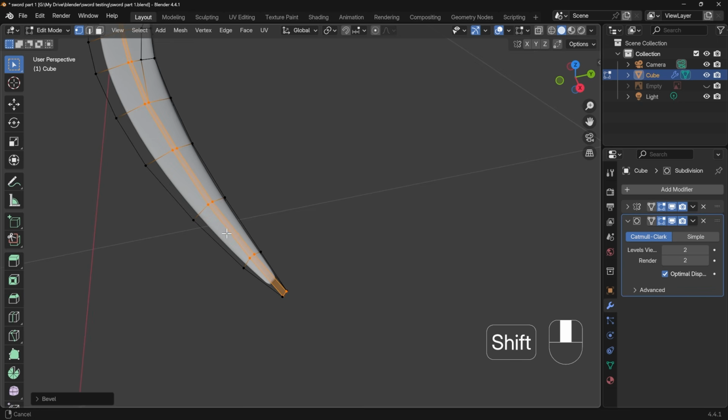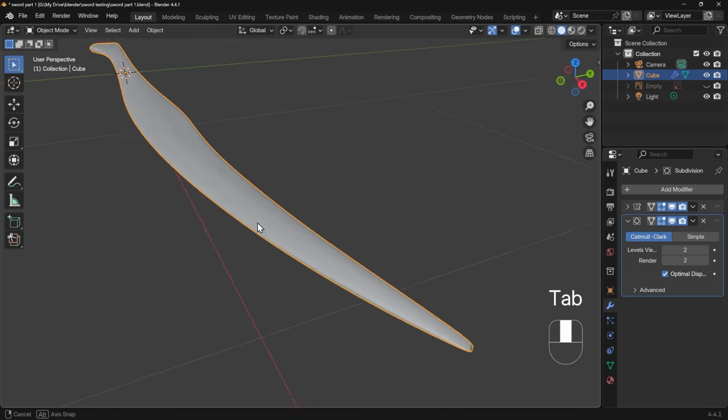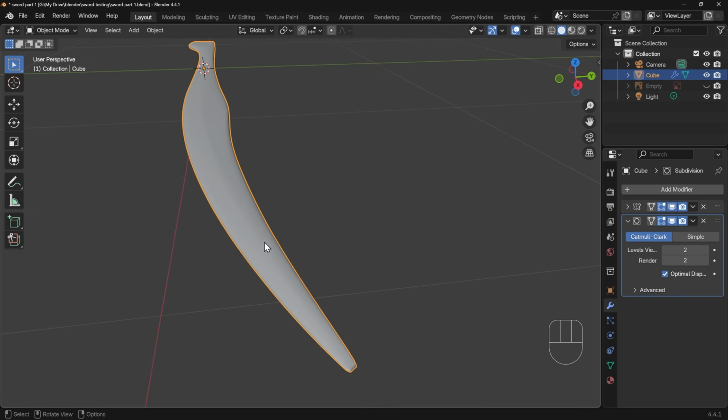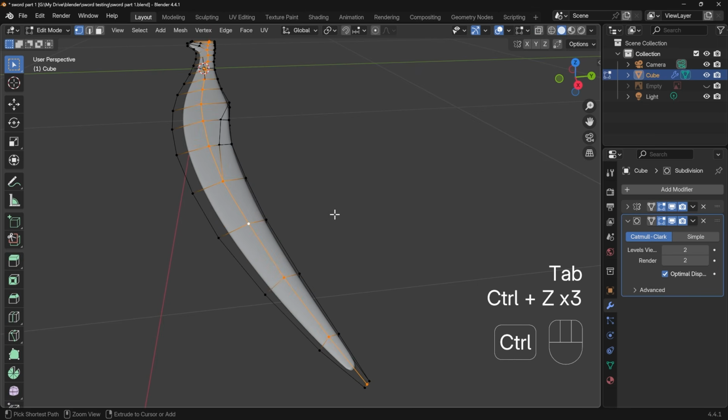It's a bit messy at the end here, but I'll tidy that up in a moment. If we go to object mode now, you can just about see a line going through our mesh. So that's how we can get those supporting loops working. However, let's go back into edit mode and undo those changes.